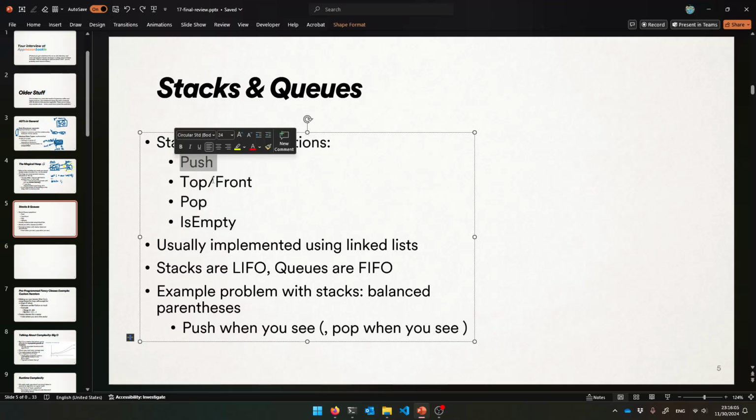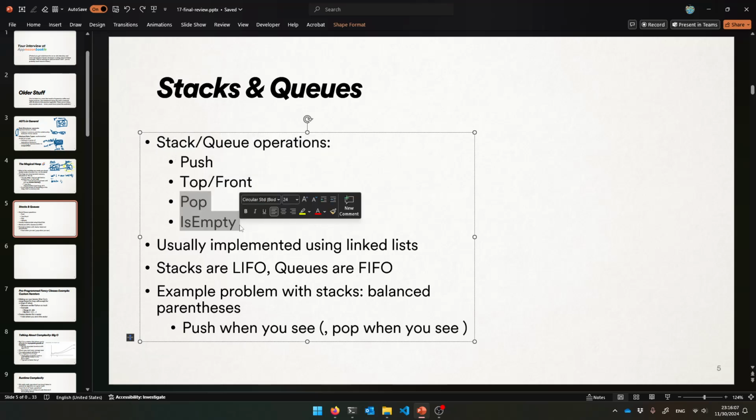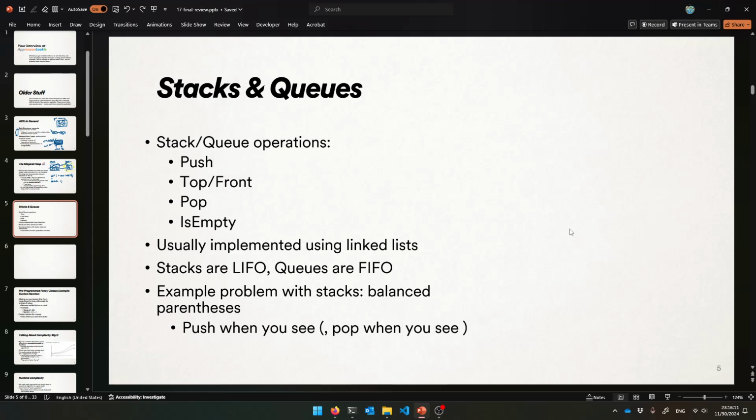So a stack you can push, get the top, pop, see if it's empty, and then queue is pretty much the same, but it's like front. You get the front rather than the concept of a top of it. So yeah, let me draw some of those. Again, these are usually implemented using linked lists. So let me draw a picture and then we'll talk about the acronyms.